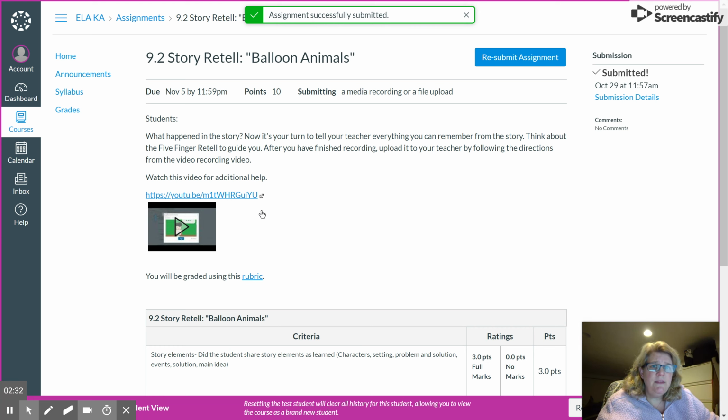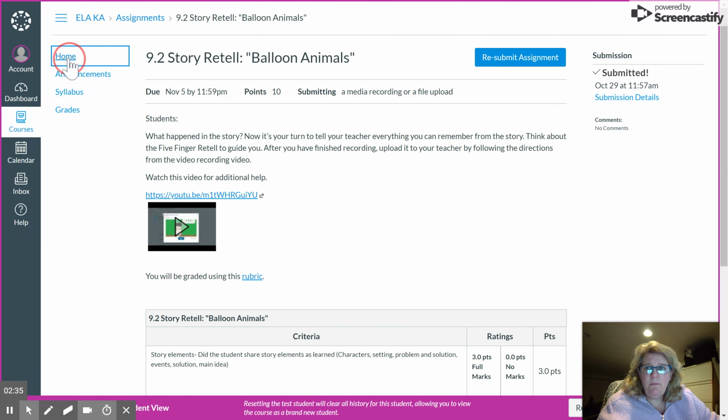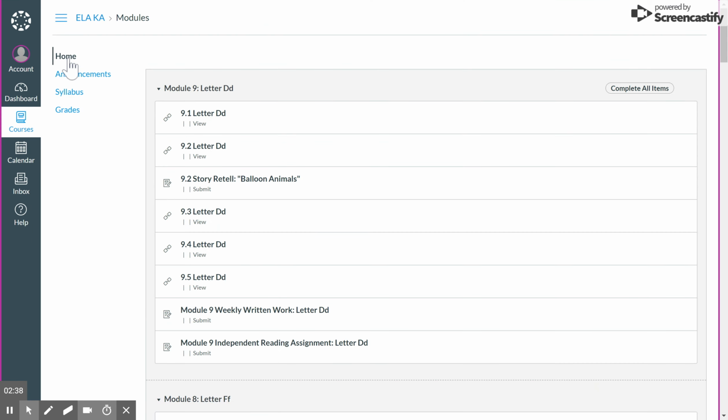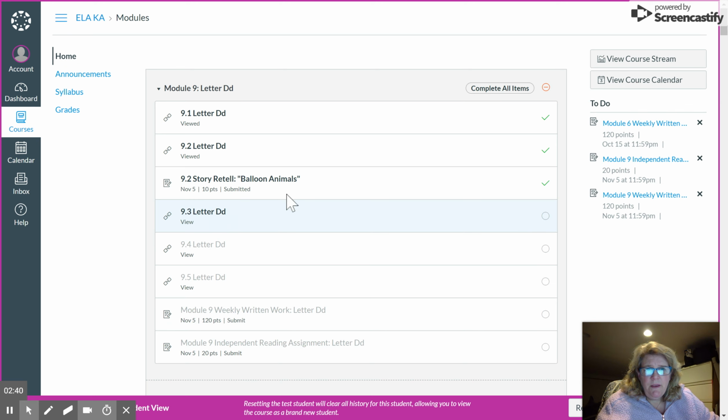So now that I have that done, I've submitted it, and that was the next thing on my checklist, right? I'm going to click home. You'll notice a difference to your screen now. You'll notice that now the story retell has a green check mark, showing that you've completed it. And the next thing up to do is this 9.3 letter D, okay? The difference between this format and what I was doing before is me being able to give you that pacing guide that told you what to do each day.